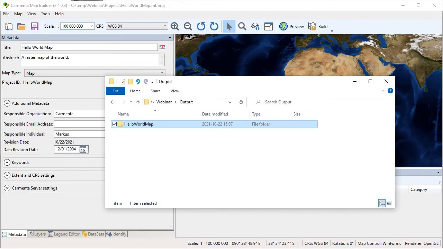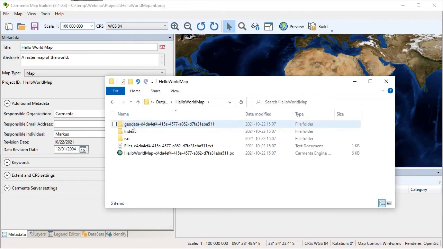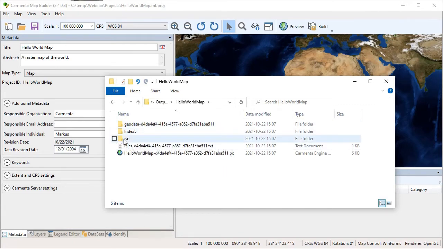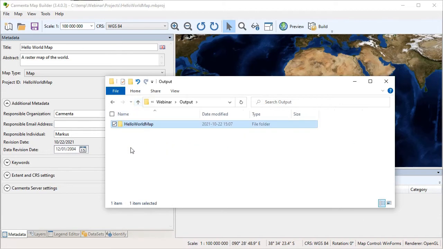Everything needed to display the world map on any Carmenta Engine based target system, independent of platform, is included in this folder. The geodata is here, the index files have been generated, the metadata is here, and of course the Carmenta Engine configuration file. Good thing is you don't have to worry about it. Compress it, distribute it, deploy it on your target systems. It's all up to you how you solve it. But it's all here and ready to go.